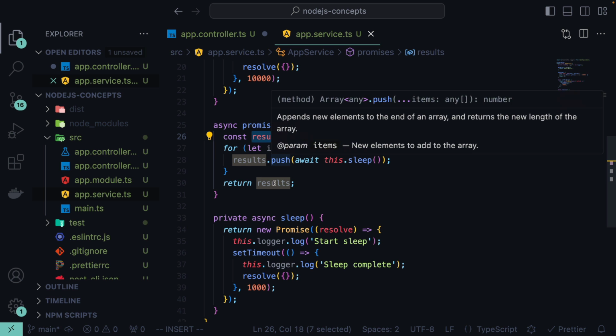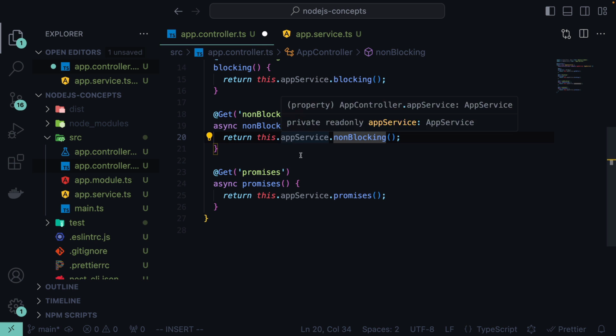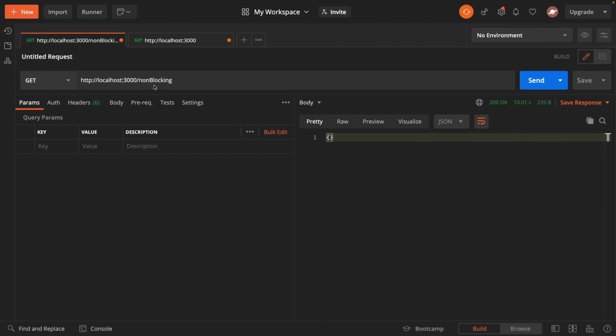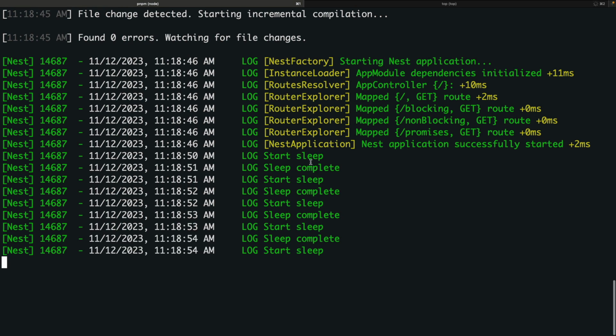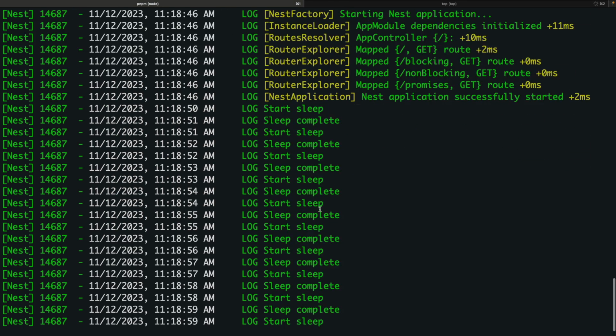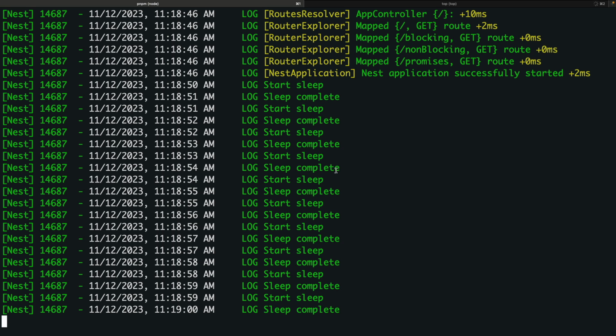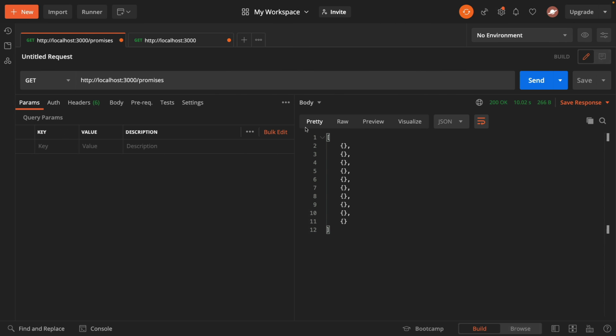So let's check out the effects of this if we go back to Postman and execute a GET request for promises. So if we go to our terminal and look at the logs, you can see this iteration. So we start the sleep, sleep completes, start sleep, sleep completes. And this is going to keep on going for each of our 10 iterations. It goes one at a time, starting, completing, pushing our result, and finally we return back our results array with 10 empty objects after 10 seconds.